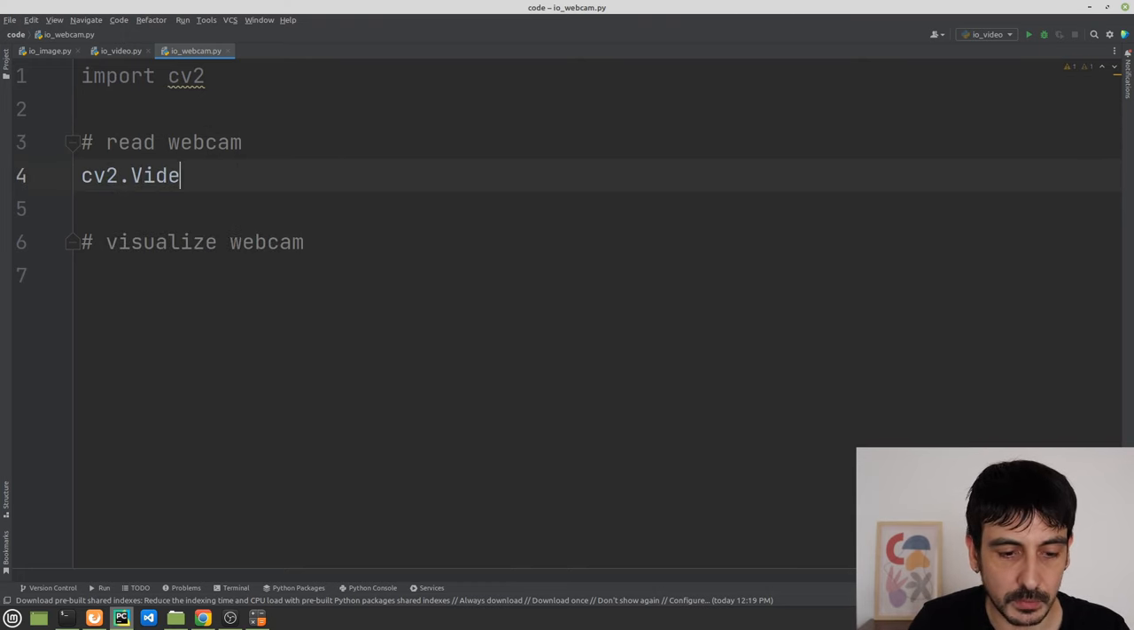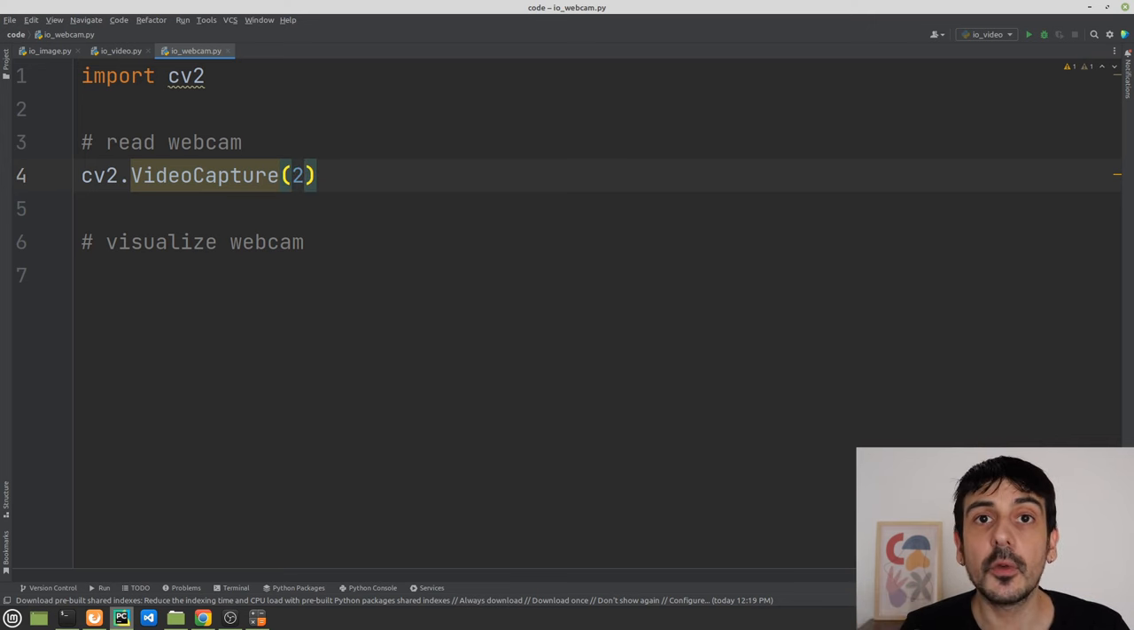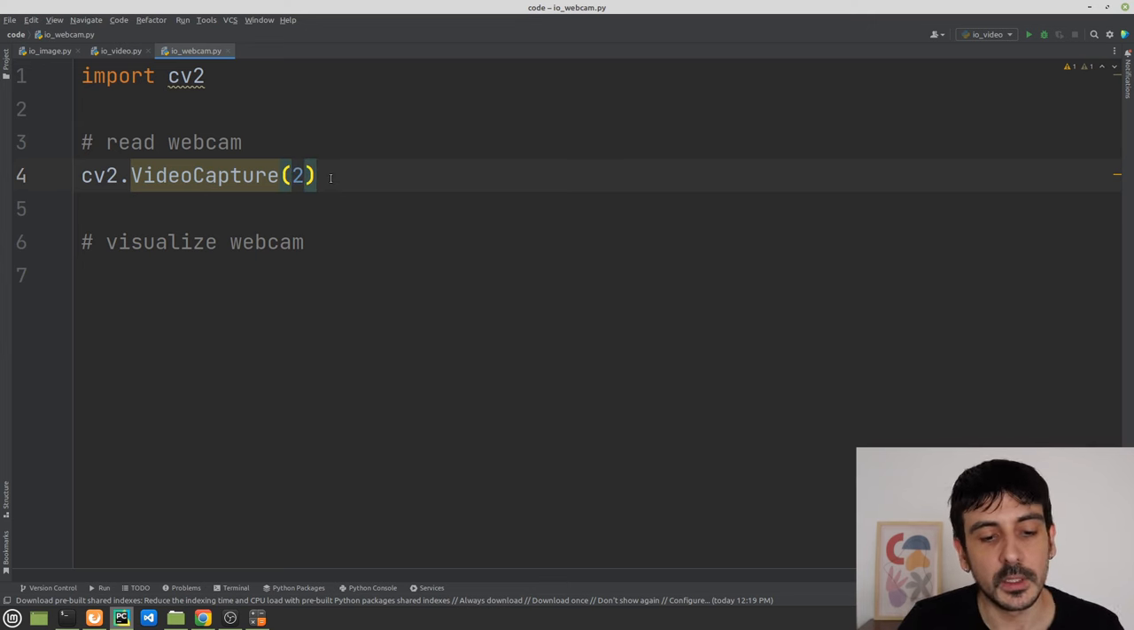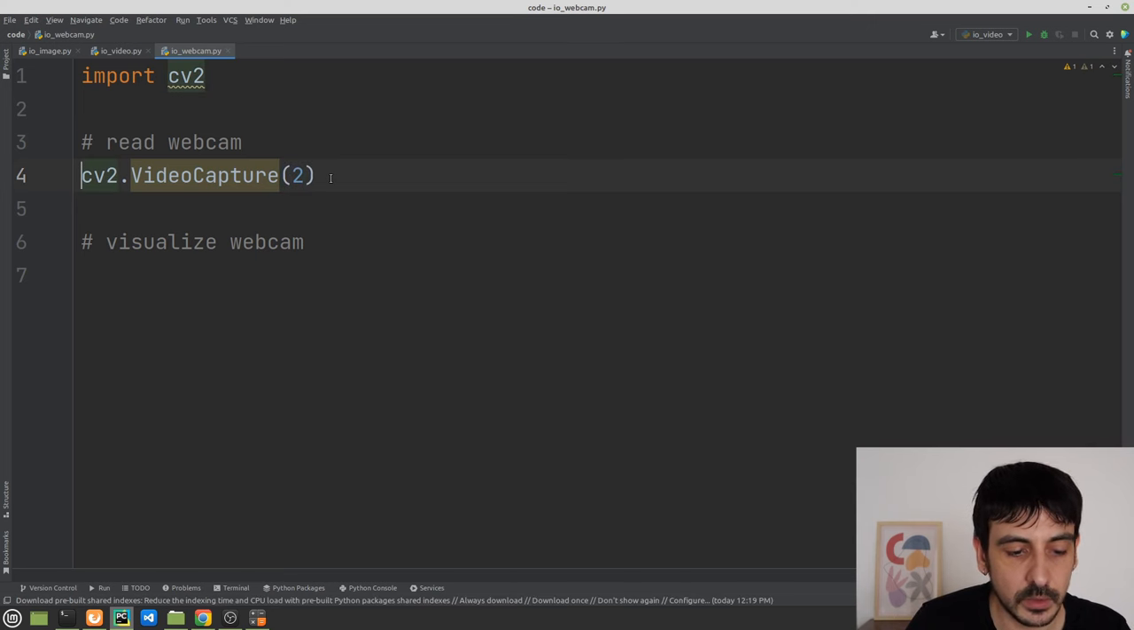I'm going to call cv2.VideoCapture, and I'm going to specify the number of the webcam I want to access, right? In my case, I am not going to access the number 0, but I'm going to access the number 2. I have more than one webcam attached to my computer. Remember, this is the number, the ID of the webcam you want to access. If you only have one webcam in your computer, most likely this will be the number 0, but you could also specify other values if you have other webcams attached to your computer. So in my case, I'm just going to call the number 2, and this will be webcam.